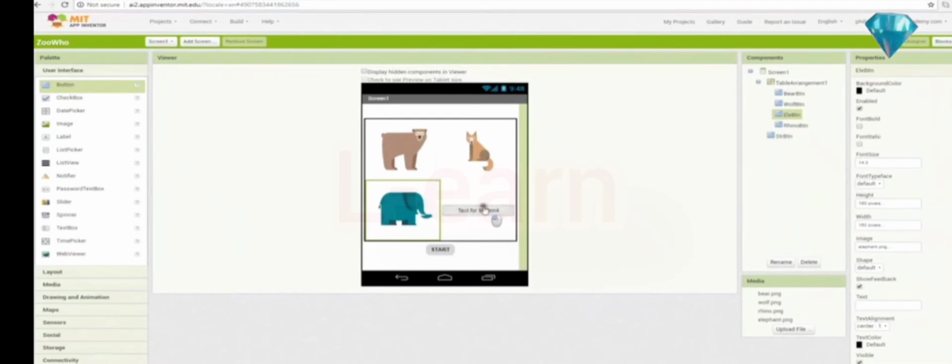Then we just need to go to text for button 4. Remove this. Height 150. Width 150. And our image is going to be our rhino.